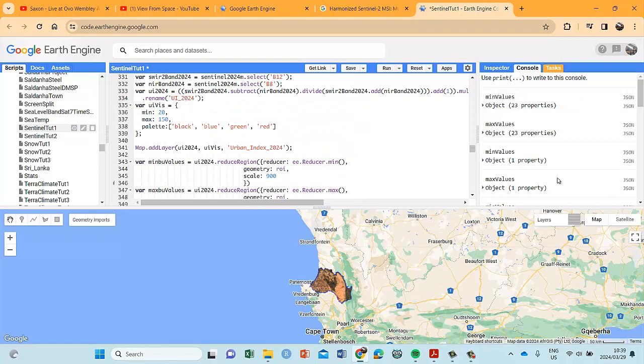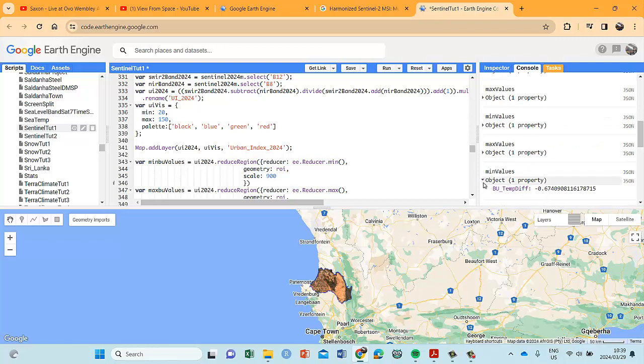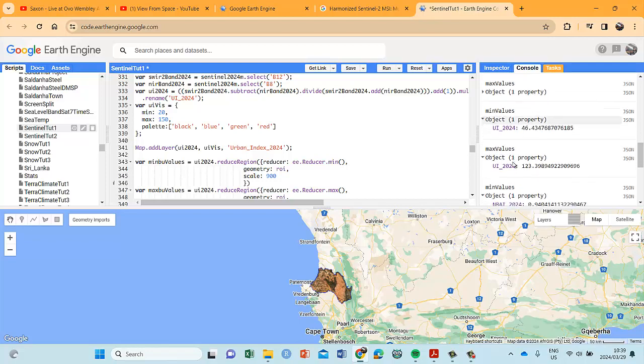min-max values here. Okay, so now we need to find out which one. That's NDVI, so I'm not interested in that. That's build-up index, not interested in that. There we go. There's the build-up index. Okay, UI, remember UI 2024. So the minimum value is 46, so let's make it 45. And the maximum value is 123. You see, I'm way out here. So let's make it 124.